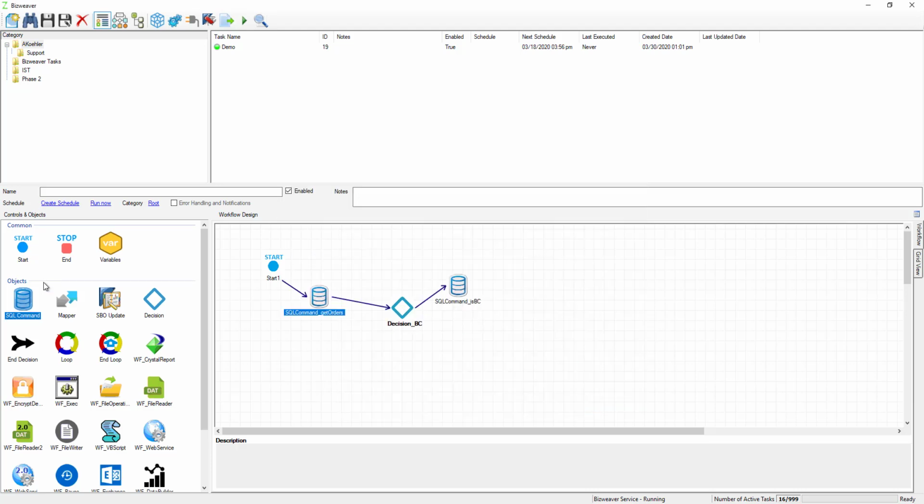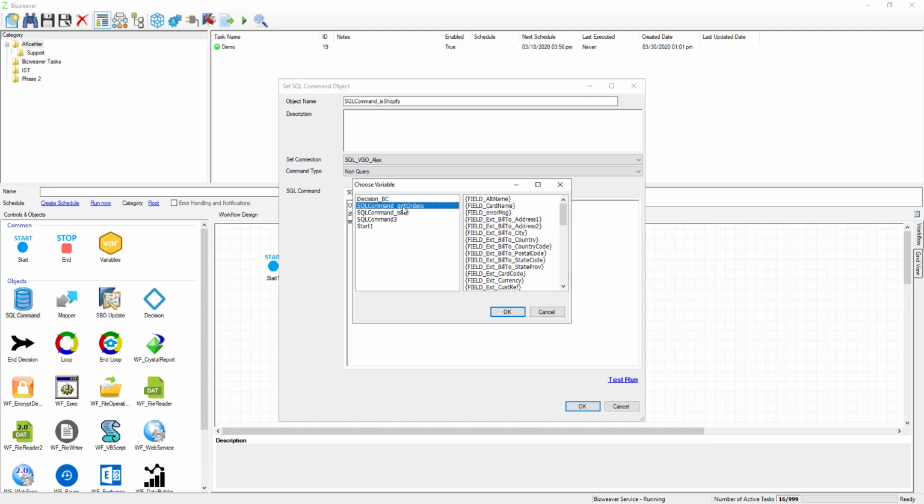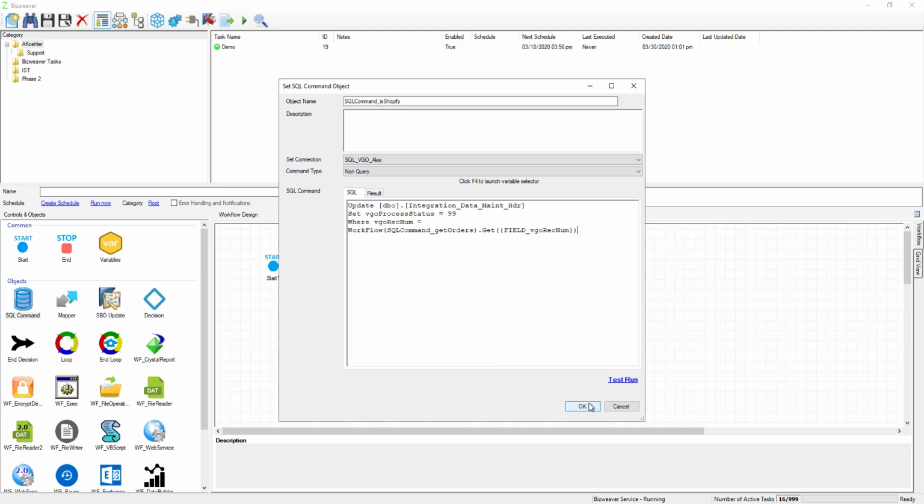And once again, we're going to add another SQL command. In this case, we're going to say if it's Shopify, and that's just naming the object. And we're going to use another non-query, and we're going to do the exact same thing. But this time we're going to update that same field with a 99. And the same thing, we're going to grab that v2.5 rectum and hit OK.